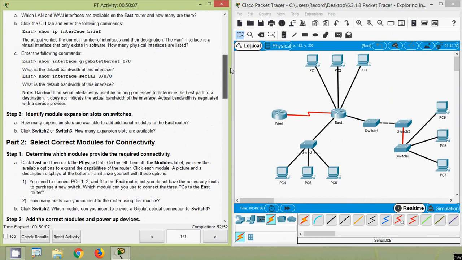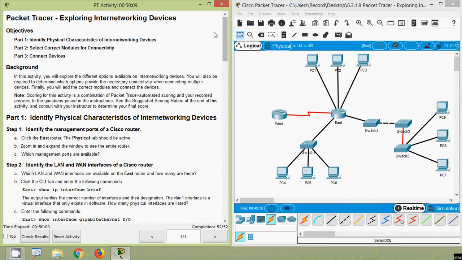That's all. Yes, so in this Packet Tracer activity we explored internetworking devices. We have seen how to add modules to the devices. Also we connected the devices.